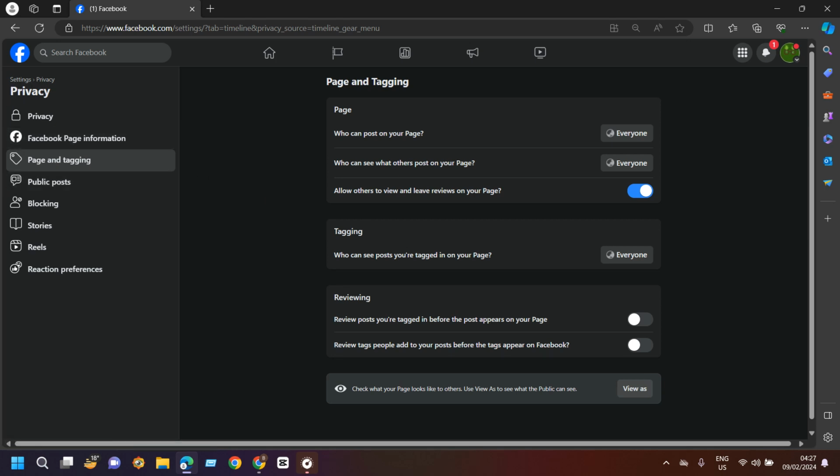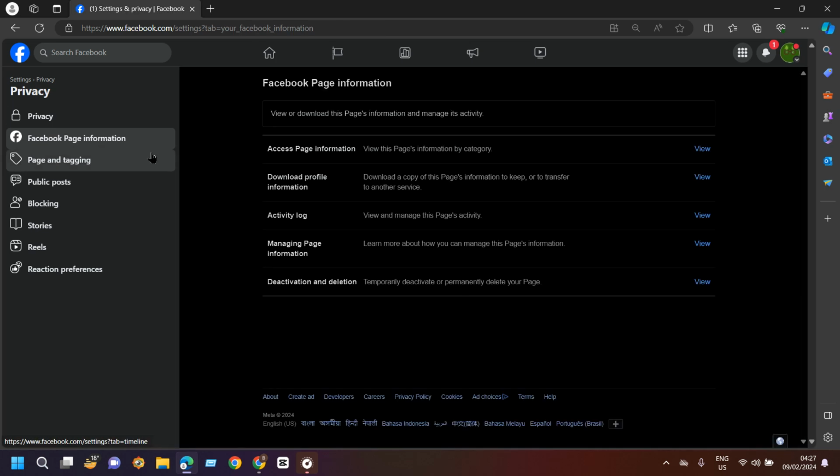Then you will see the Privacy option here, and second under this you will find Facebook page information. All of your Facebook page information is contained here. Then in the middle you will find Deactivation and deletion. Then go to View.